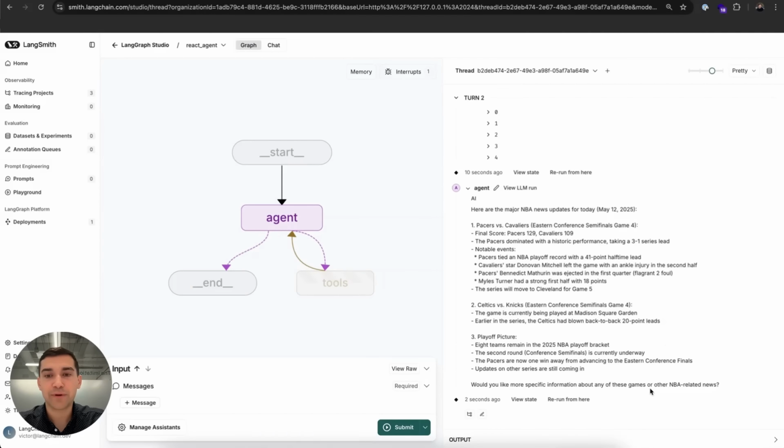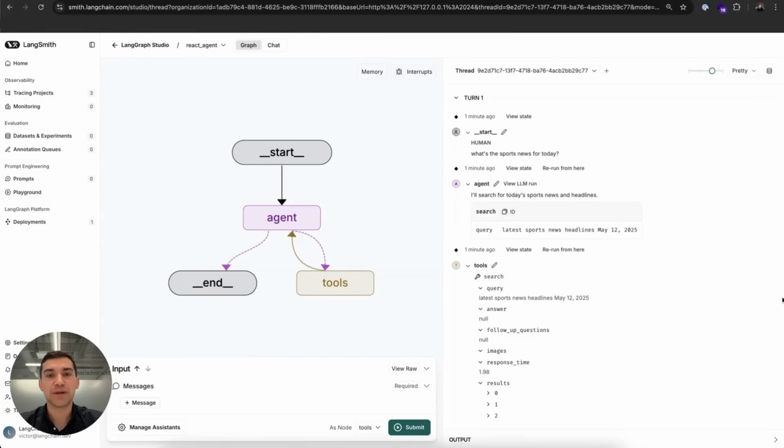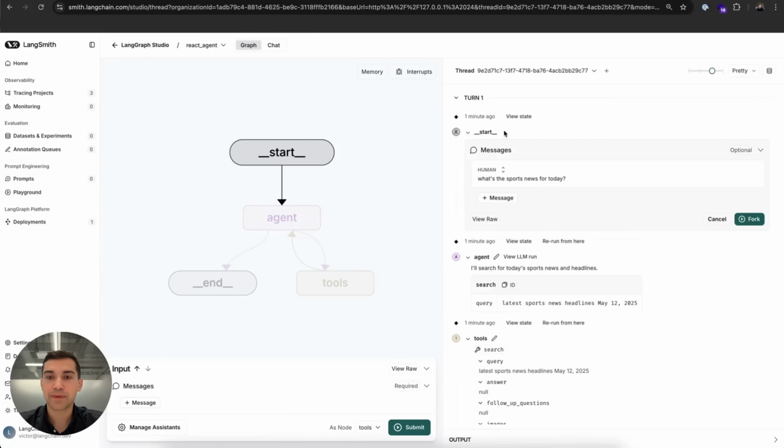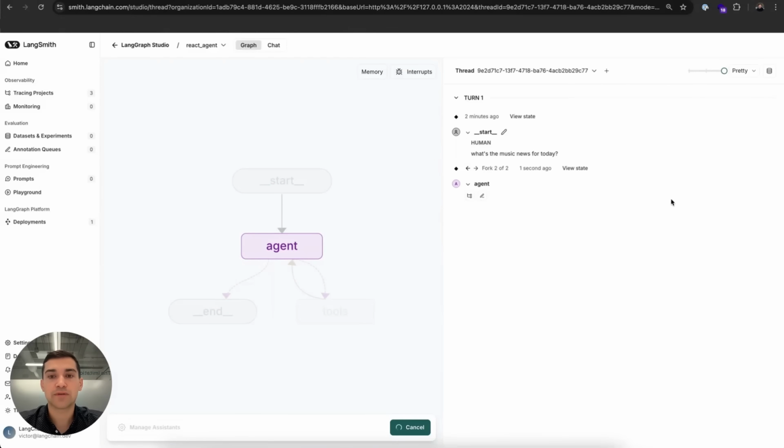And after a few back and forths, it eventually came back to me with all of the NBA news for today. Another amazing feature of Studio is the ability to fork conversations. We can go ahead and hit the pencil icon here. And we can say, let's see what would happen maybe if we asked for music news instead. Click fork here, and it creates a new fork of this conversation.